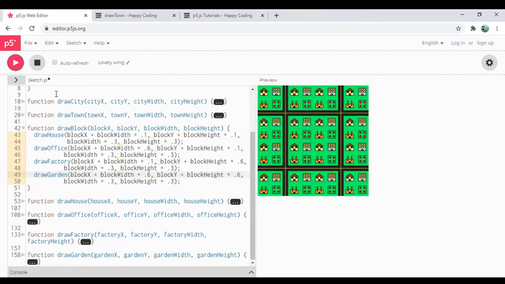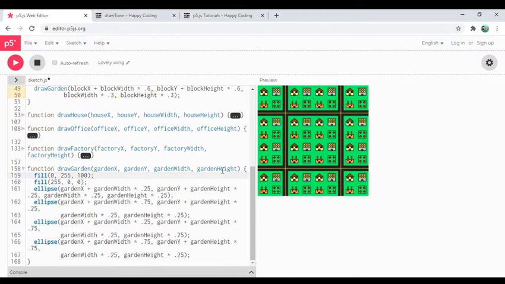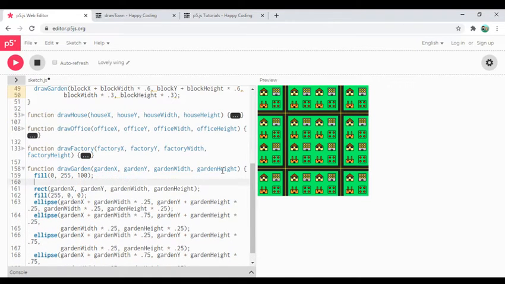So let me just hit play. And yeah, I think maybe my garden has an extra rectangle around it just from messing around. RGB, yeah, that's right. So I wanted maybe no stroke here. That might break everything, but let's find out. No, I don't hate that. That seems fine. So we've got this city now where each block has a house, an office, a factory, and a garden.